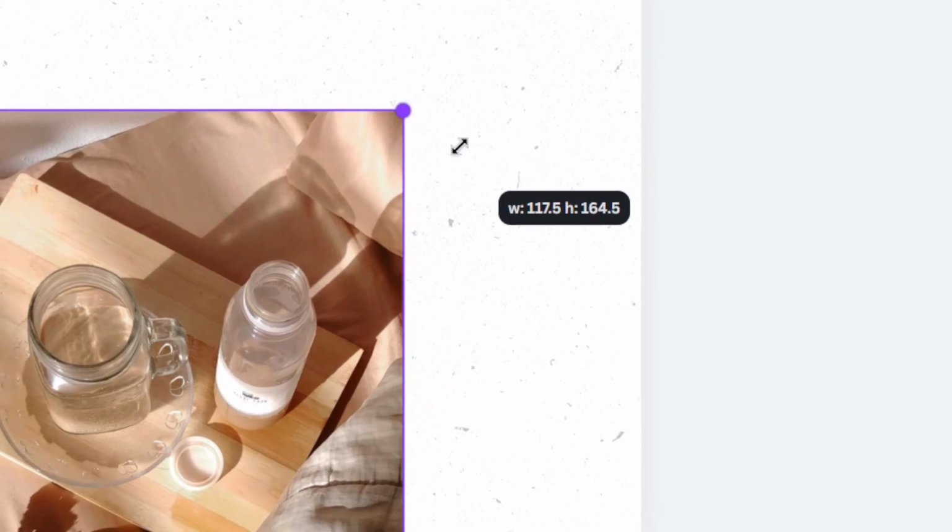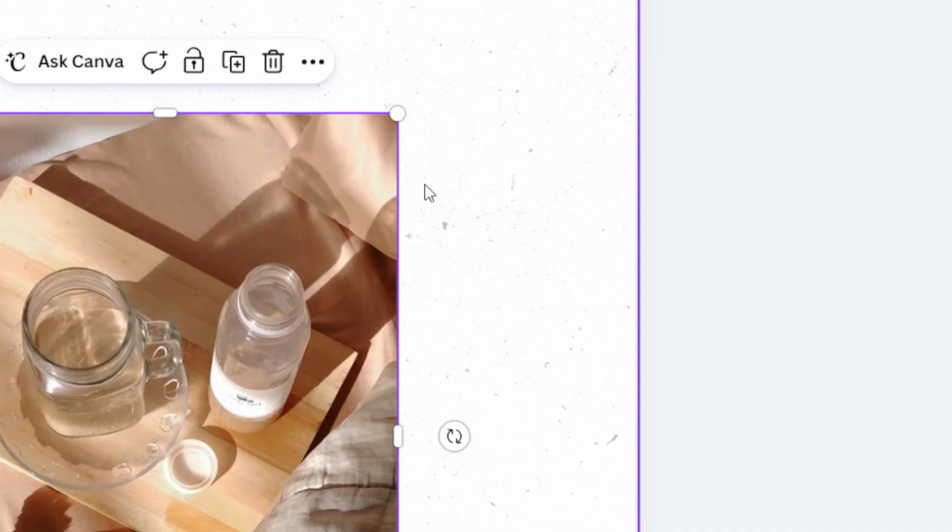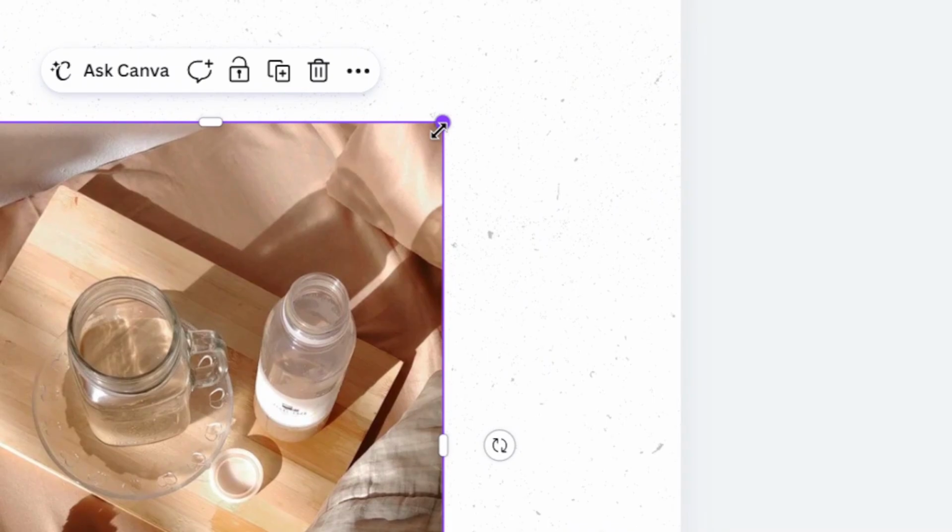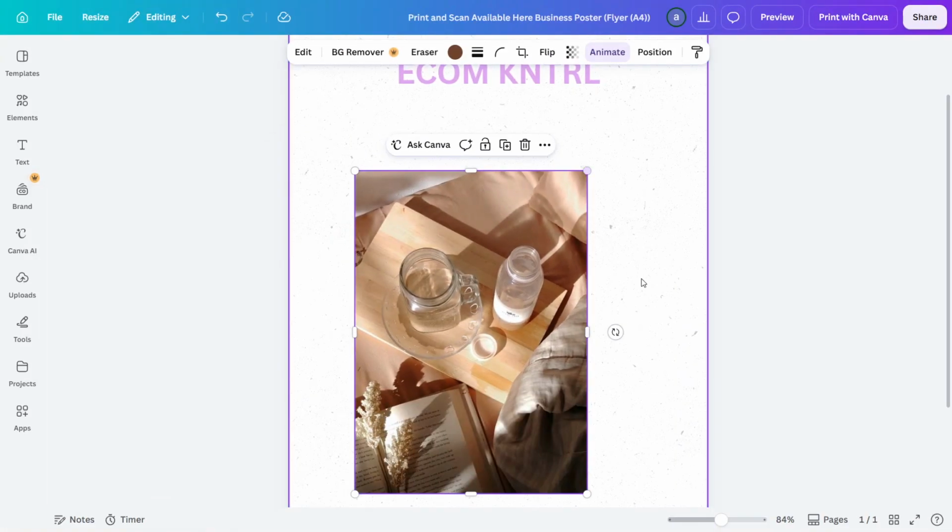Move slowly as you drag so you can control the result more precisely and avoid overstretching the image. When the image reaches the size you want, simply release your mouse. That will apply the new dimensions right away.